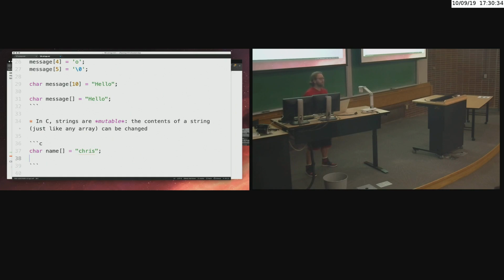But I left my first initial lowercase. Let's go ahead and change that. Name of whatever is equal to capital C instead. Note the difference. Double quotes for strings, single quotes for single characters. If you're setting only one character in the array, then you need to use single quotes. Now, which character do I need to change to C?